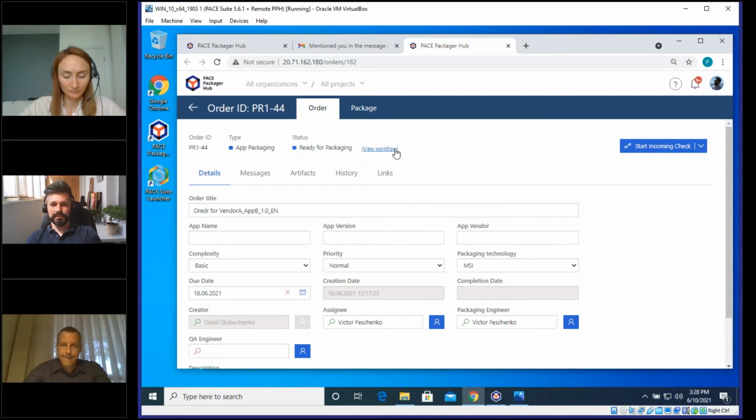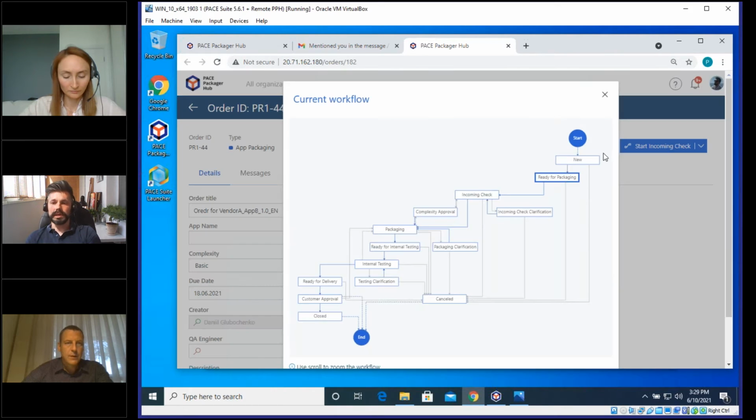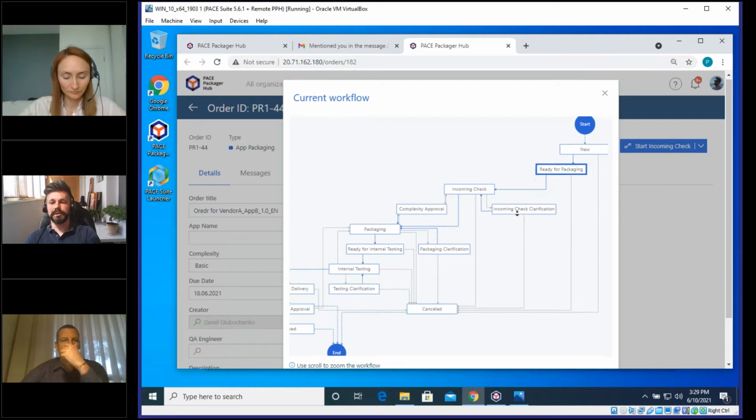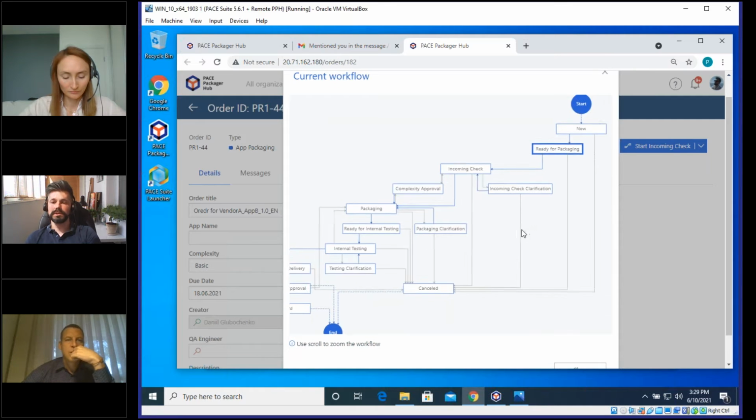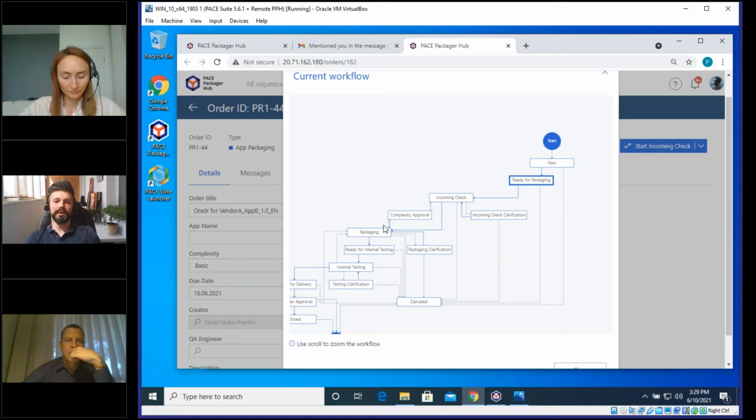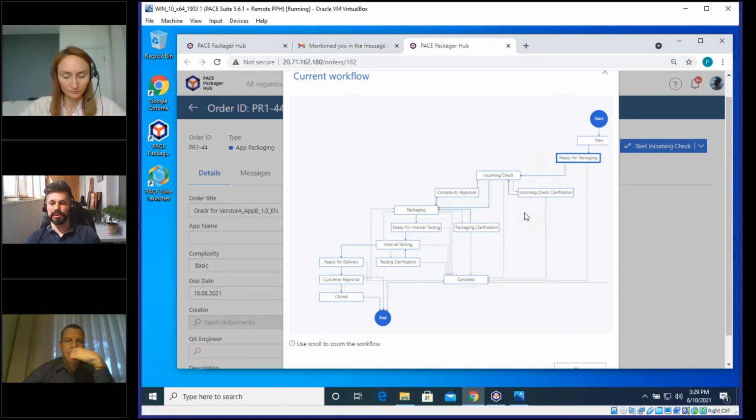So just to reflect my work, I'm moving the order by workflow to the next status. As Daniil already showed, I can review the workflow by clicking here. We can see the workflow of the current order, and as Daniil mentioned, this workflow can be customized for every order type of every project separately.